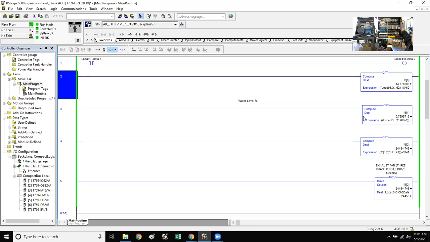Put the water level all the way to the top. 90%, 95%. And we're at 60 hertz. We're at 100% of the water level. Make that water level go down, and you see the fan speed go down. At 50%, we're at 30 hertz. Pretty cool, huh?